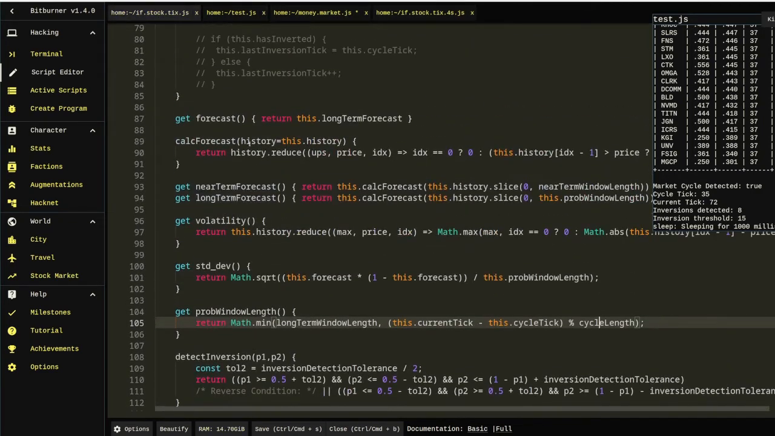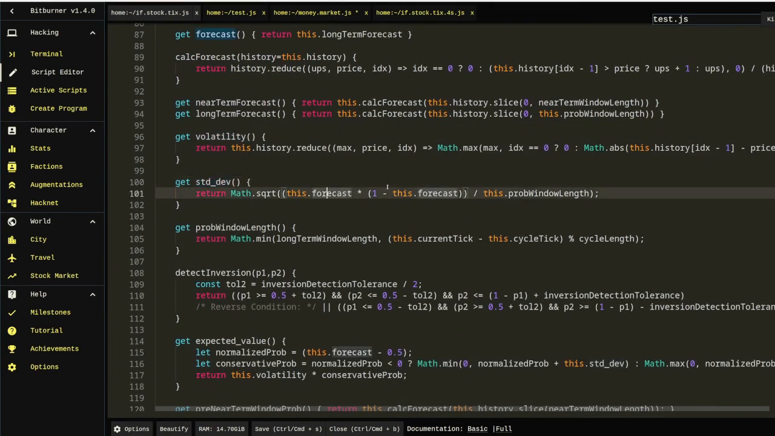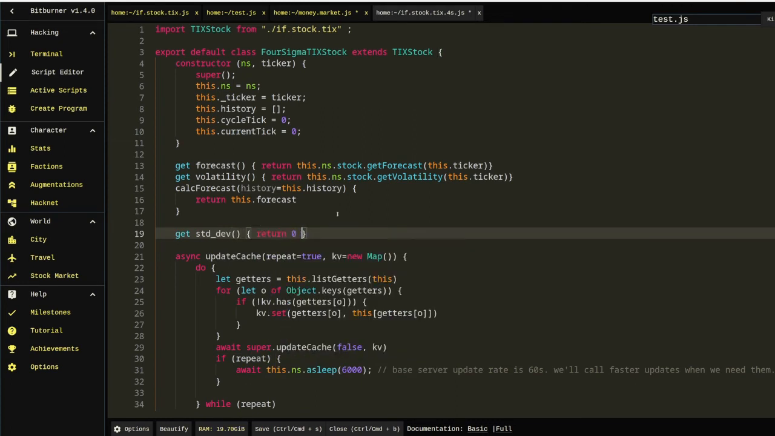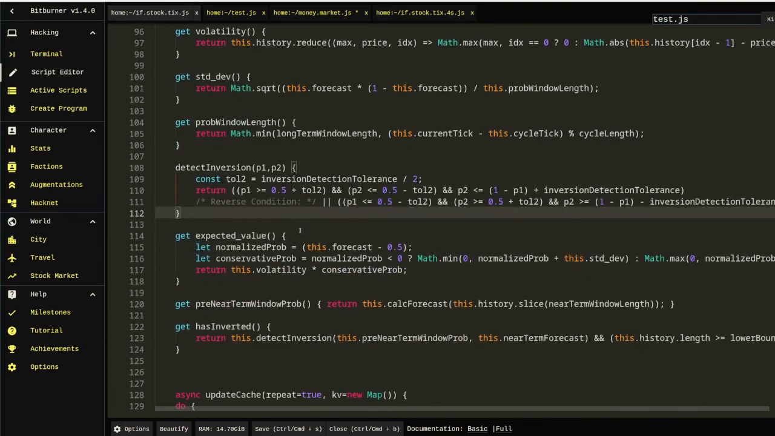Where are we? Since that's calling calc forecast, those will always be accurate. Volatility will be accurate because we are overriding it. Standard dev, that's probably fine as is. Actually, no, the standard dev would just be 0 because we'll be giving an exact value. We can keep window length, except probably our detect inversion functions will change. Maybe just has inverted will change.